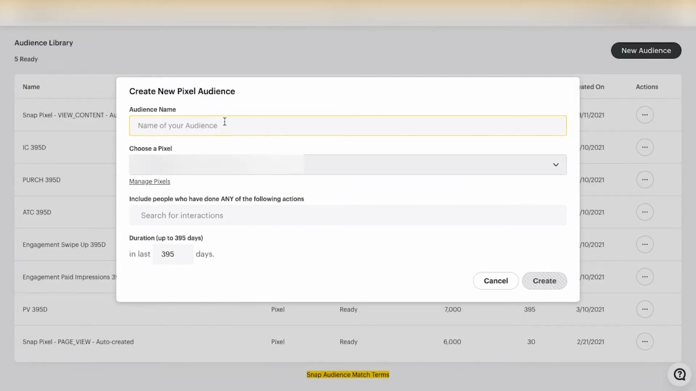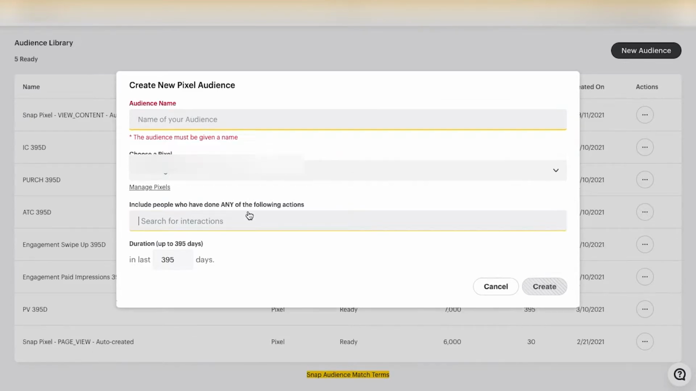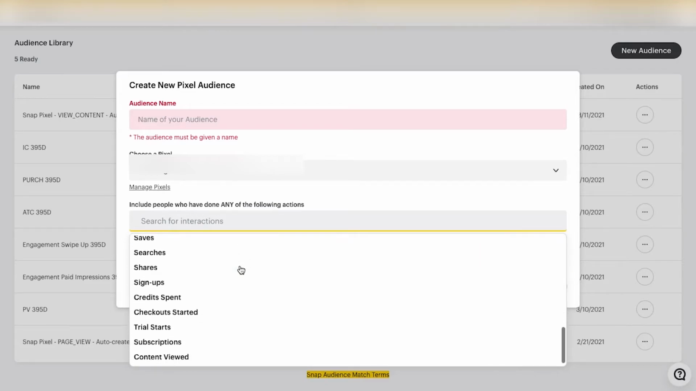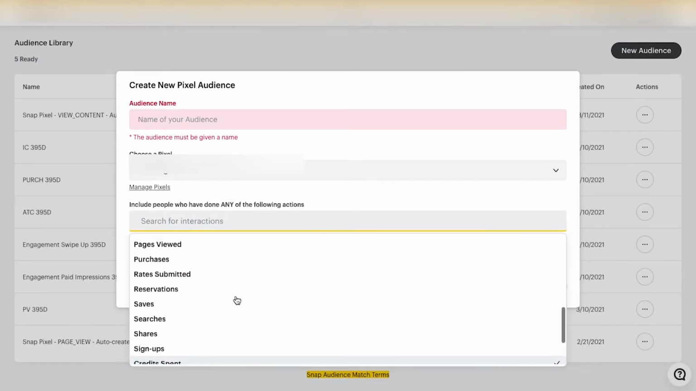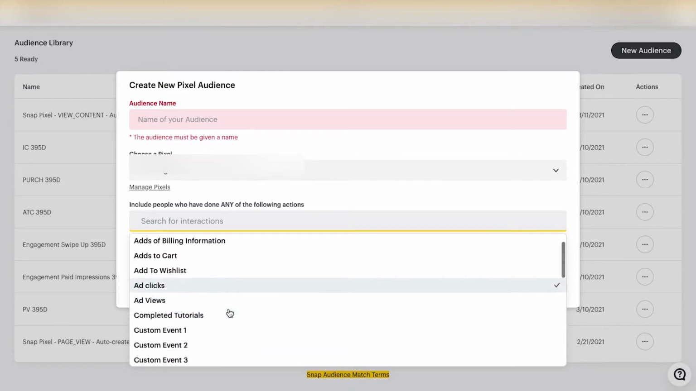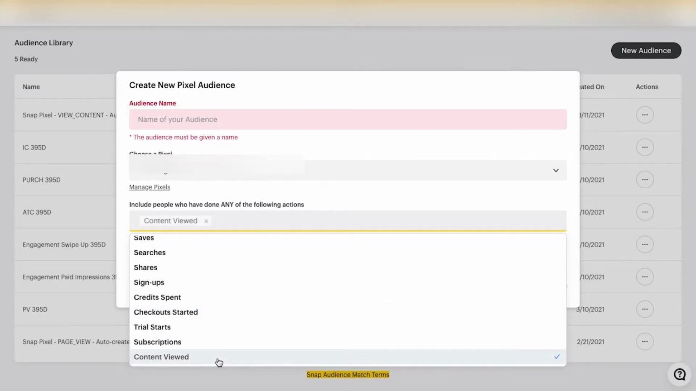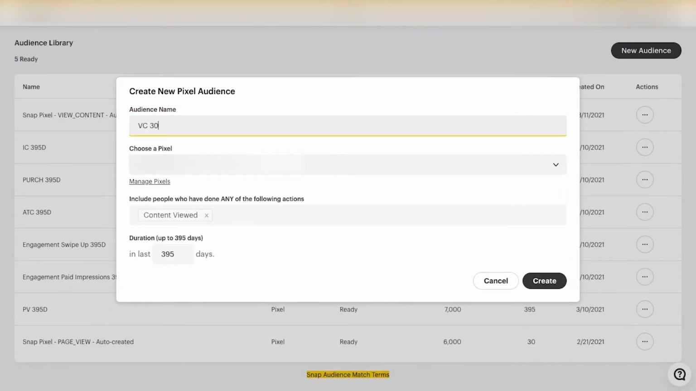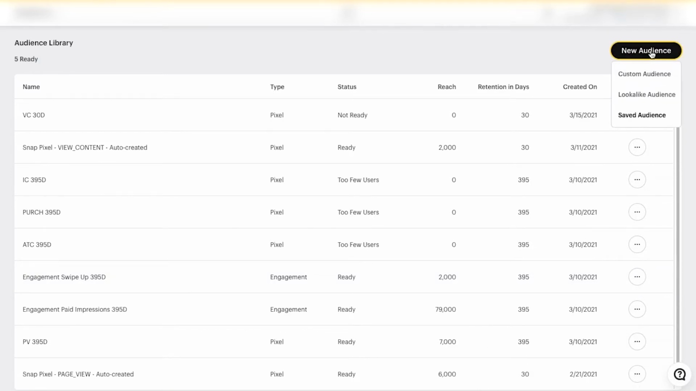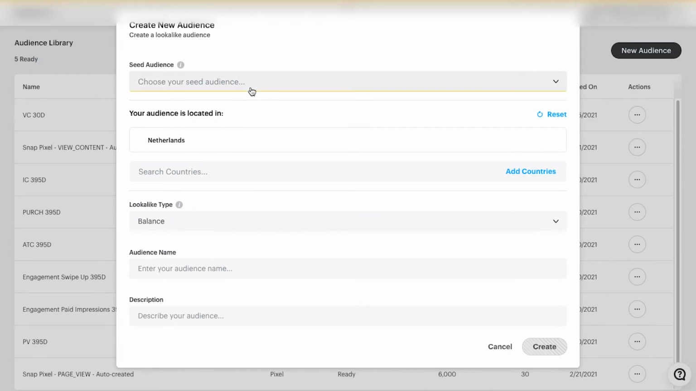We're going for website events, and here you have a list of all kinds of events you can track from your Snapchat pixel. You can choose purchases, content viewed, add to cart. We are looking for view content, so let's set this to 30 days. Here you can apply how many days you want the data to be valid. We're going for 30 days. So here you go, we've got a custom audience. Now you can create a lookalike audience.